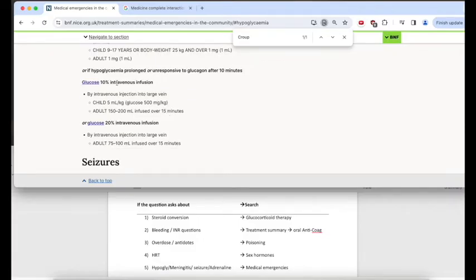Or straight off the bat, if they're asking you to prescribe fluids in the exam, guess what? These are your best friend. You either go glucose 20% intravenous infusion. I always put 100 mL, it's easy, over 15 minutes, or you can do 10%. Either of these will work as well.